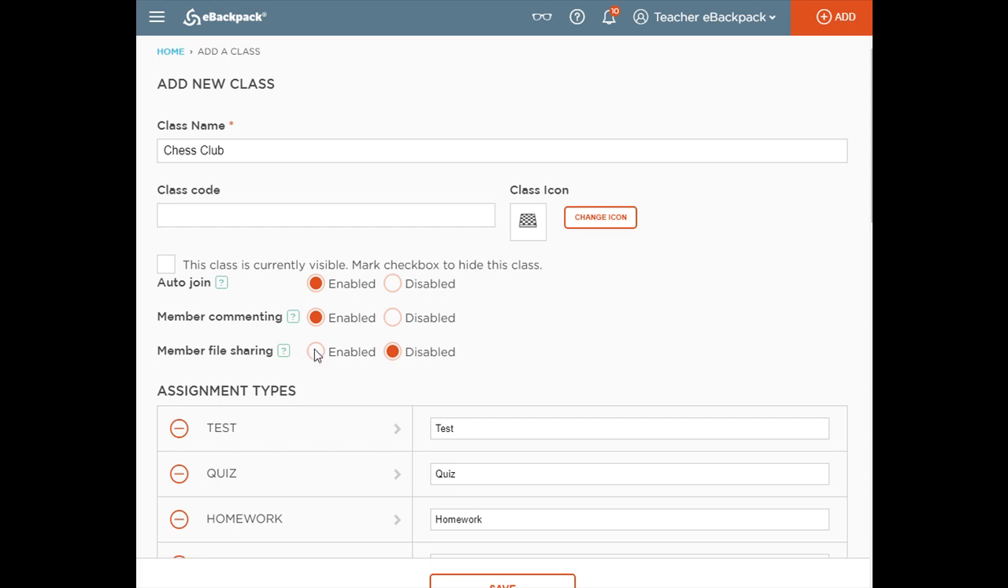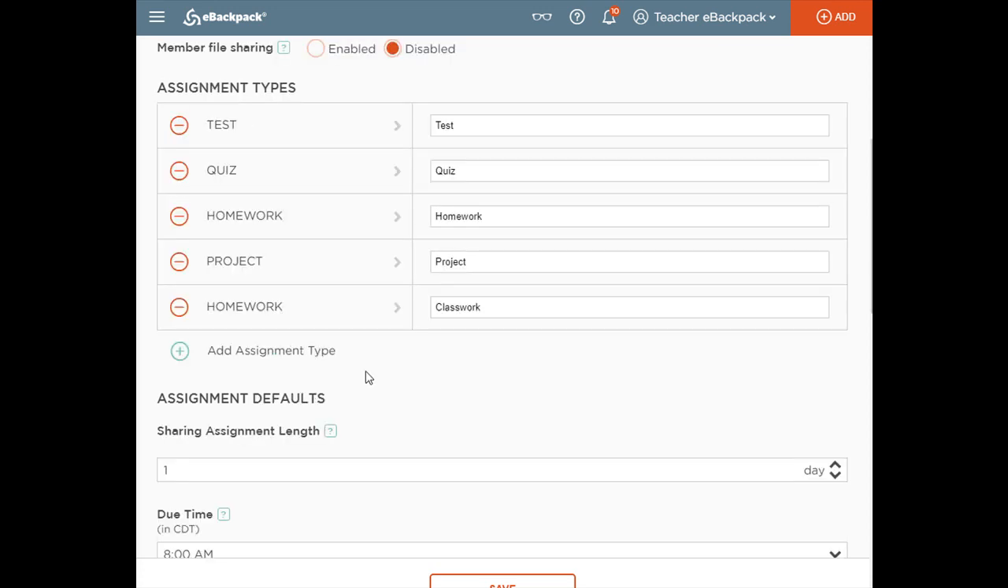Member file sharing is for group collaboration and group projects. Member file sharing allows any member of the class to upload documents and share with the other members of the class. This setting does not need to be enabled for everyday use of eBackpack. Below the file sharing is the assignment type section. Here you can map assignment types as well as add new assignment types for this specific class.